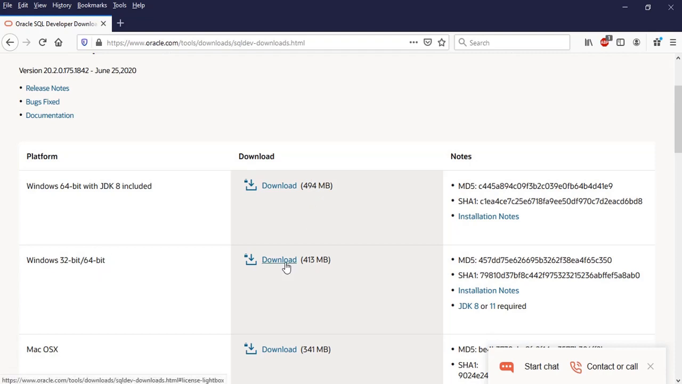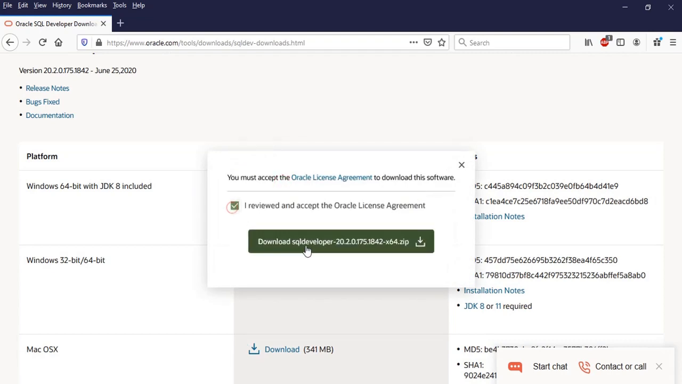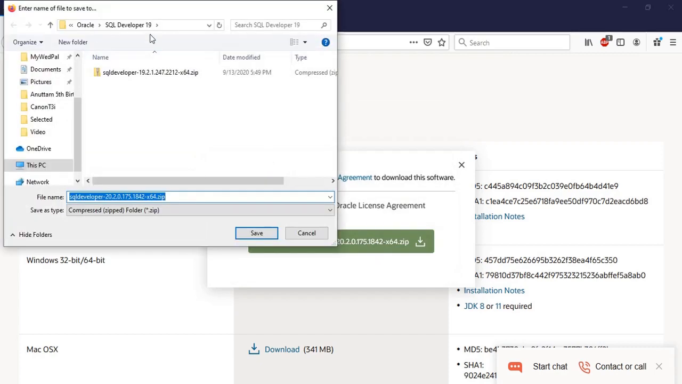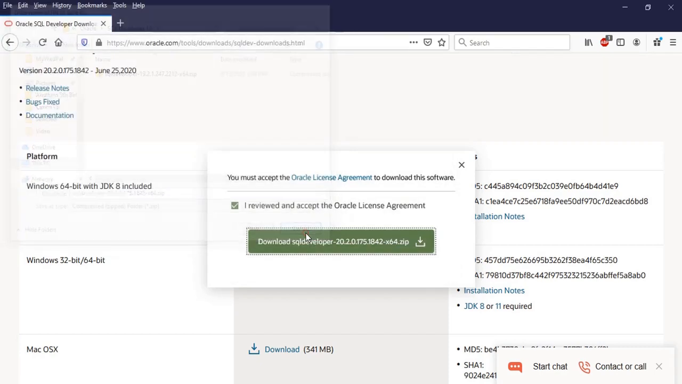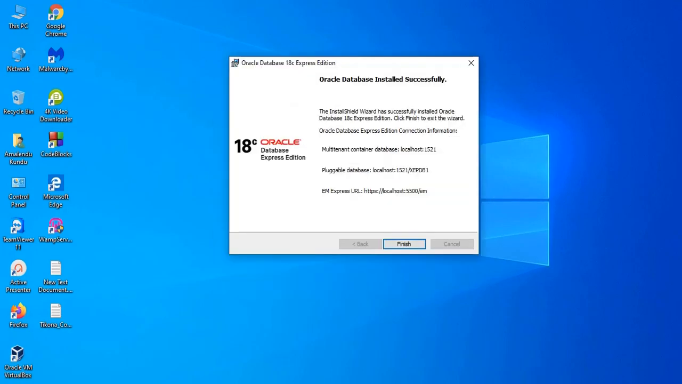Once you download that one, you need to give the JDK path. But since I do not have JDK installed, I'll download this one. It will ask me to save to a file, and then I'll save here. Okay. I'll pause the video for a moment for this installation to finish.